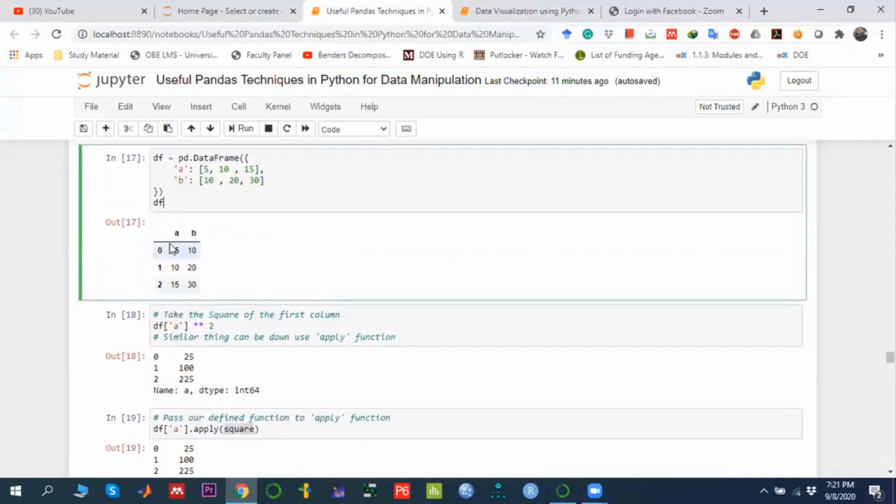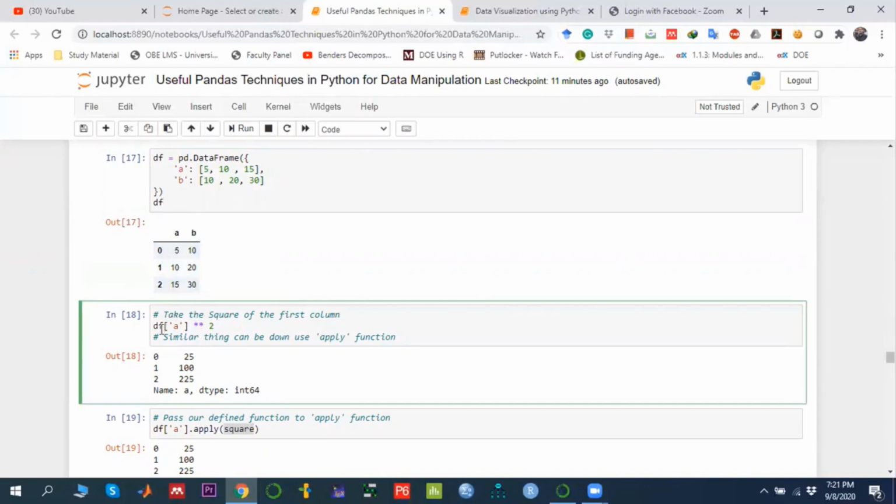So let's say this is called 2 columns and 3 rows, and I want to scale the first column. So how can I do that? The first way is we can simply write down df, that is the data in which we have stored the data. Okay, that is a variable, and then I can call the first column, that is bracket a, or I can write df dot a. So either way you can use.